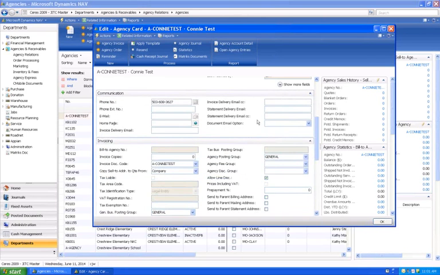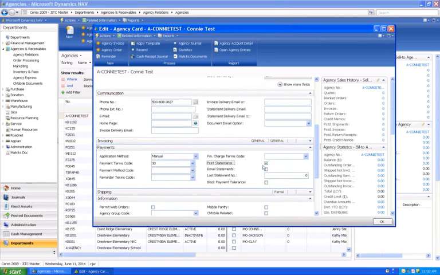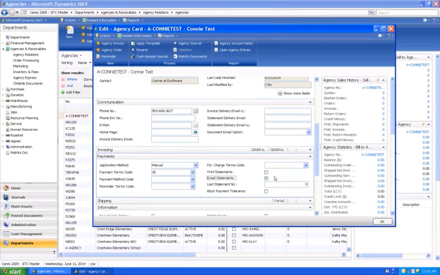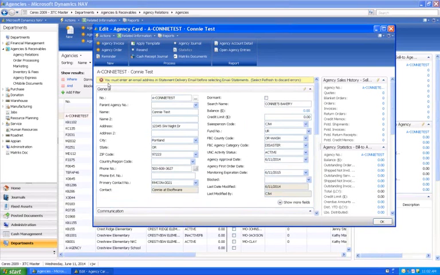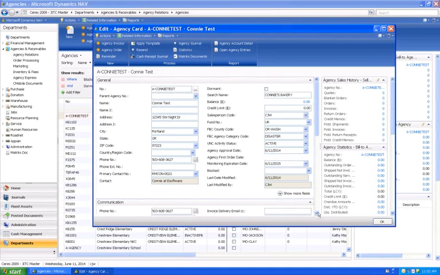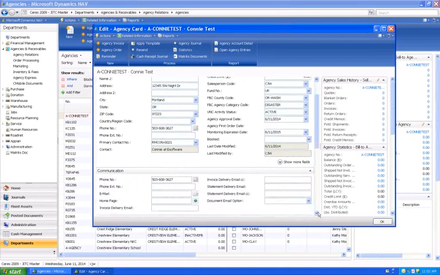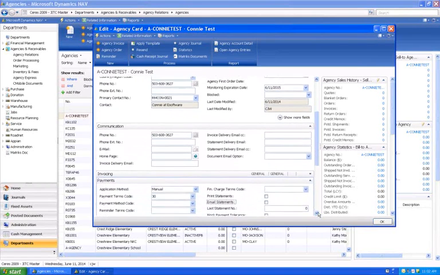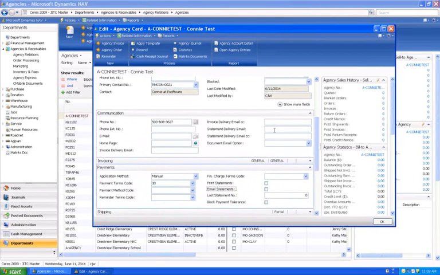Communication Fast tab, there we go. If you don't have an email in the statement delivery email, then it should error if you try to choose the email statements, and it did. It says you must enter an email address in the statement delivery email before selecting email statements. So if I hit refresh, then that goes away, but I don't have a checkbox in my email statements because I have to have a valid email address here in order to check that box.